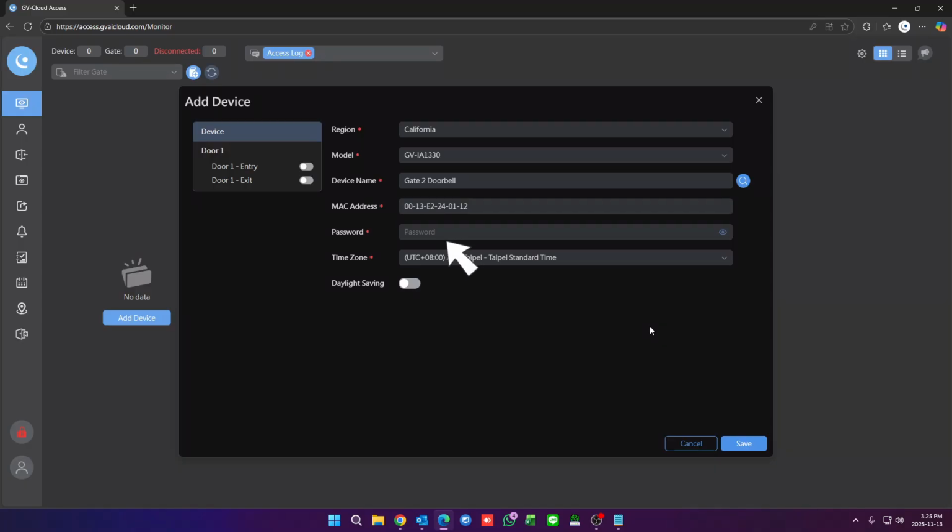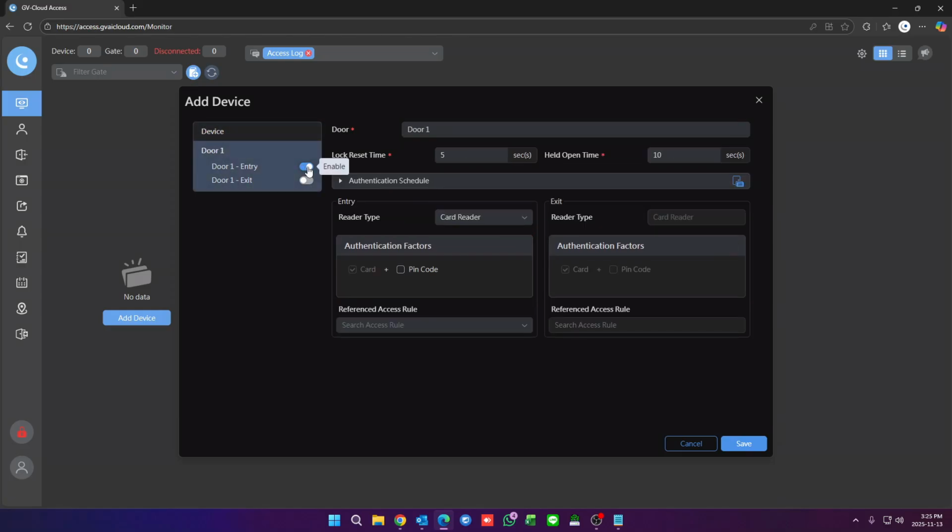Enter the password you previously set on the device webpage. After that, enable the door you want to use with the controller. Now click Save.